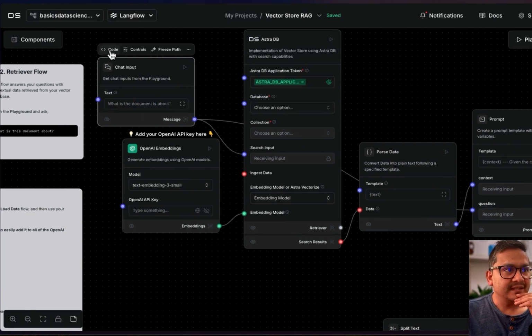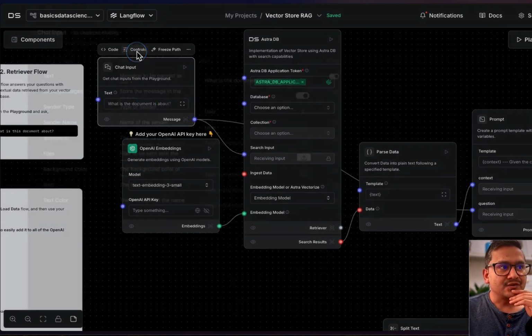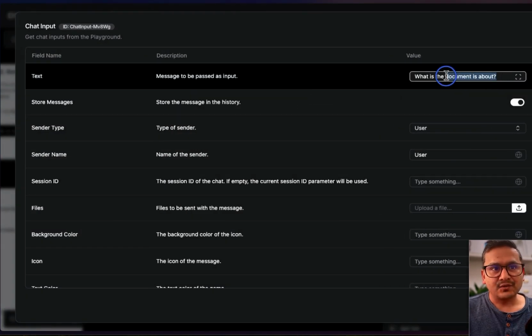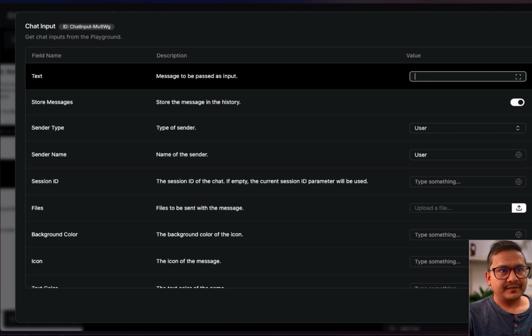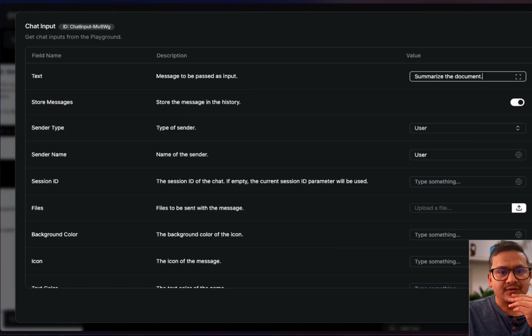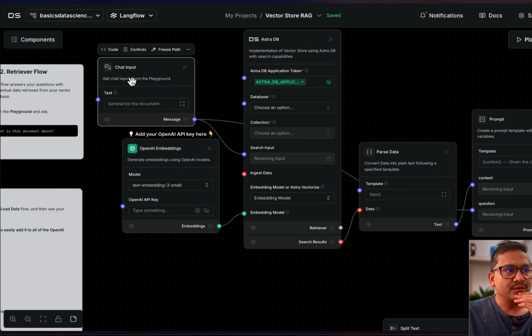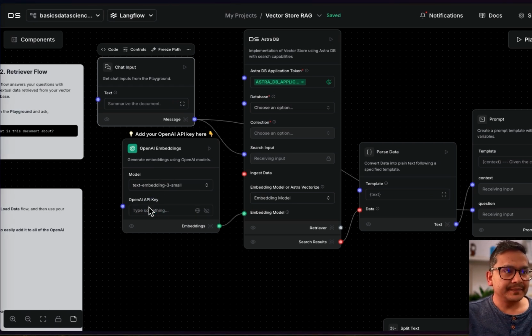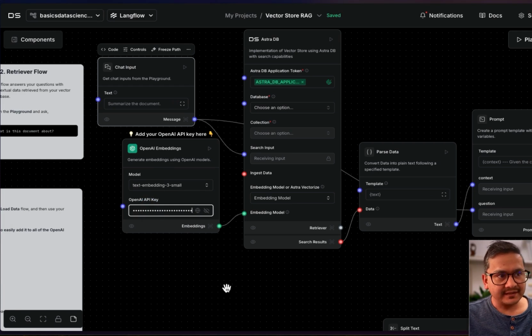What we can do again, here you can go to the controls, and here you can change whatever you want. We can say here what is the document. Instead of this, I can just say here summarize the document. I can just do this and close. Now you can see, if I go to the chat input, here it says summarize the document. We need to provide the OpenAI embeddings. I need to paste the OpenAI key. I will paste the key here, right?